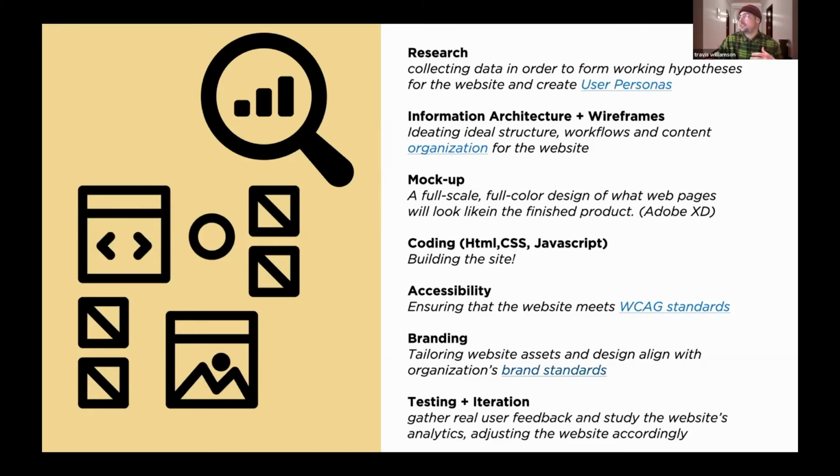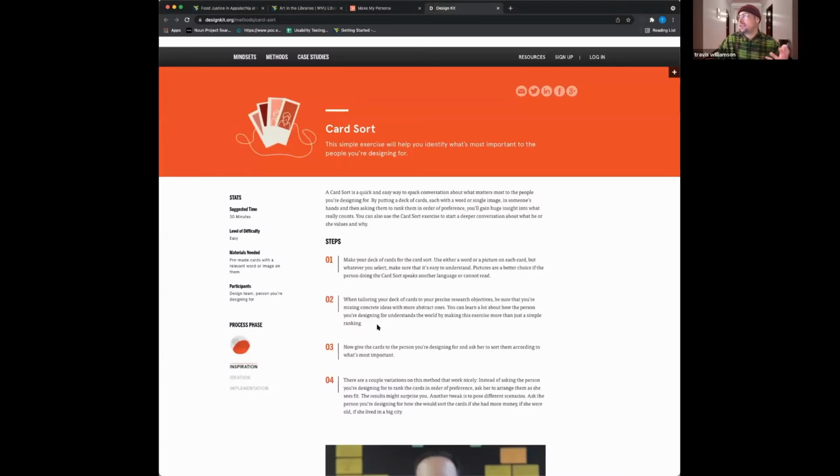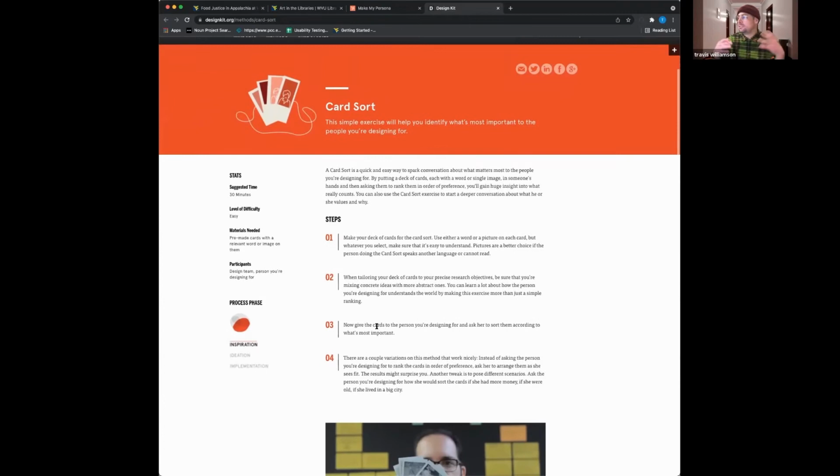This is a super helpful website as well. Let me share it. It is from a design organization called IDEO. In it, they have a whole design kit with a lot of different tools to help you design intuitive and usable products. But this one is called card sorting.